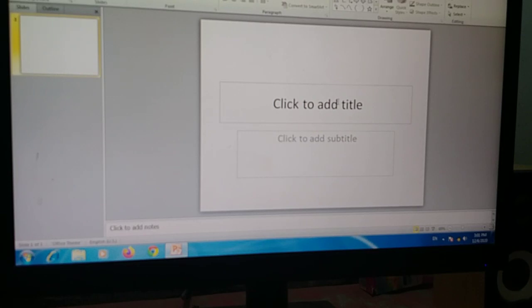After that, your slide pane. The slide pane is the main working area. It displays the slide which is currently selected. This is your slide pane. When this is your slide pane, it is the main working area. Only the main working area has been displayed.